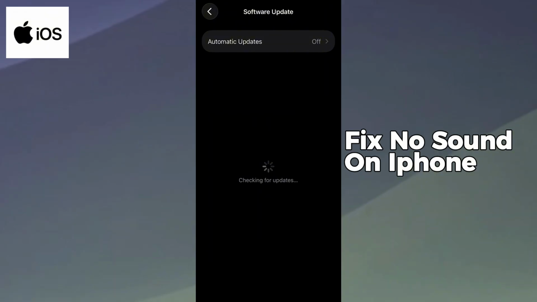Finally, restart your iPhone if the sound is still not working. A restart refreshes the system and clears temporary glitches automatically. After restarting, test videos, calls, or notifications again. Most of the time, this final step solves the issue completely.